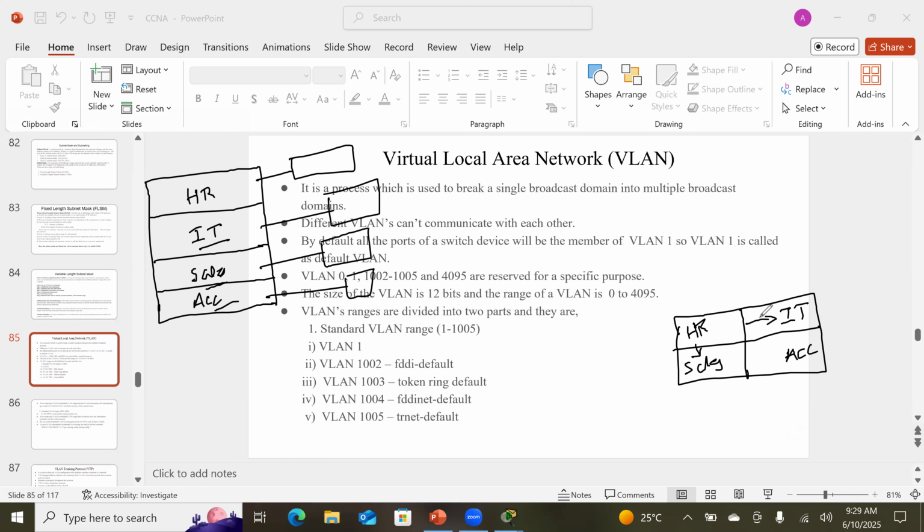What I can do? I can create the partition. That means whenever HR wants to talk with the account department, he can directly go into this account and he can talk. In that time, IT and sales can't hear that. Yeah. So we will be able to do the same thing in the switch.